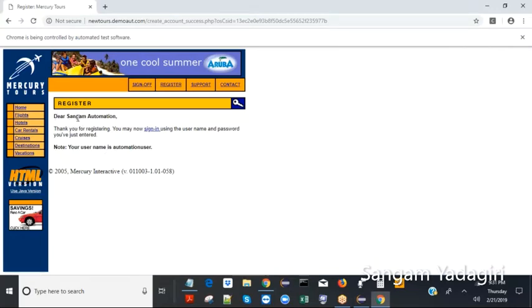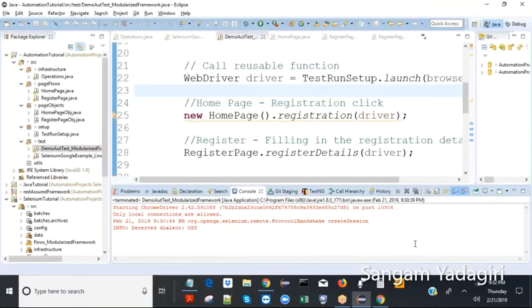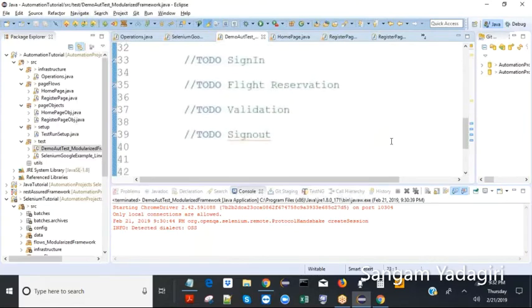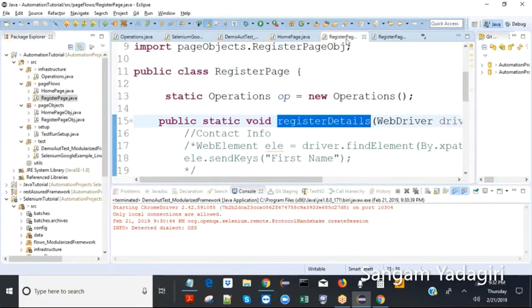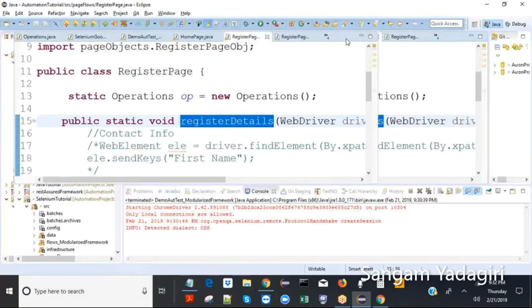See, for example, I gave Sangam as a first name, automation as a last name. Now in the confirmation page, which is this, it should say Dear first name, whatever first name you filled, and last name. That is the first thing. Also, we entered this username, and it should say note your username is whatever we entered. Whatever we entered means whatever we actually filled in the flows page here. So two things: first name and last name, correct? Dear first name, last name.